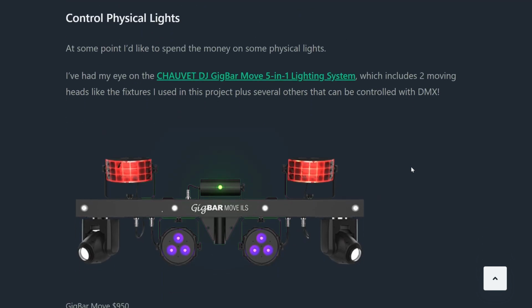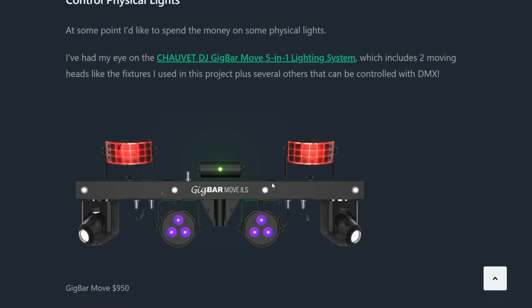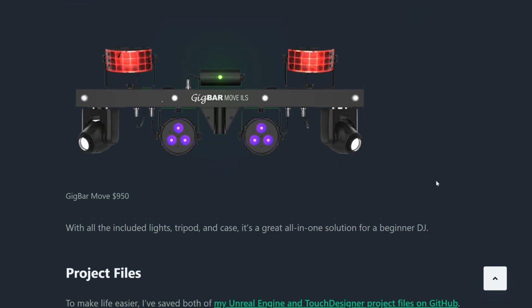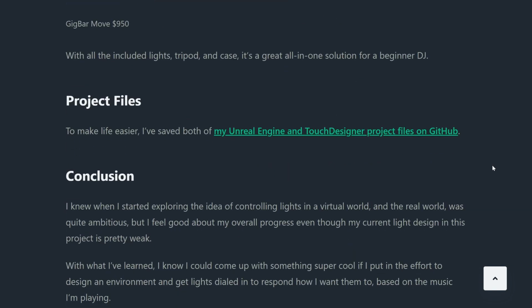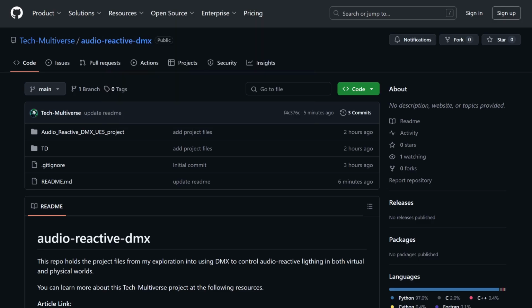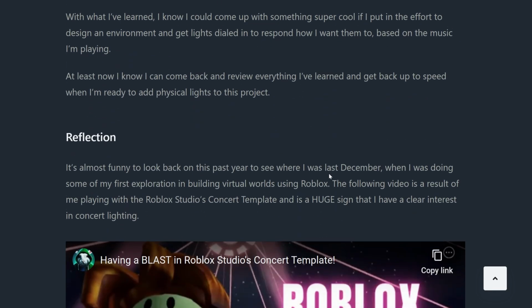And also controlling physical lights. I've had my eye on the gig bar move, which includes 2 of these moving heads as part of that, but then some other lights including strobes and lasers, just really cool stuff. So to get you started, if you're interested in taking off from starting where I left off, you can go download my project files at GitHub. I've got those uploaded for you. And that's pretty much it.